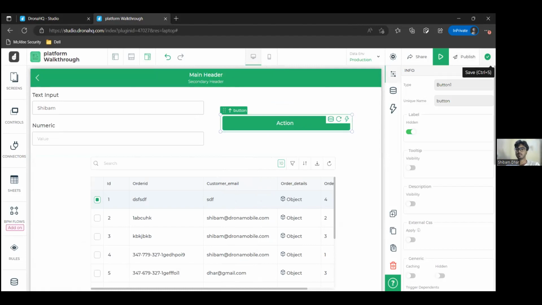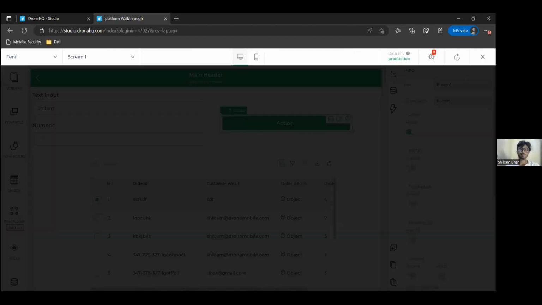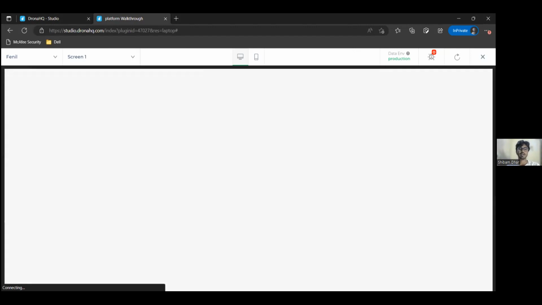Next, let me start with the preview. Preview helps you to view the app, how it will look to the end user and how it will perform for the end user, and it will help you to get the gist of the UI and all the functionality. Let me show you. So this is getting loaded. Meanwhile, let me tell you what options and features we have for the preview itself.